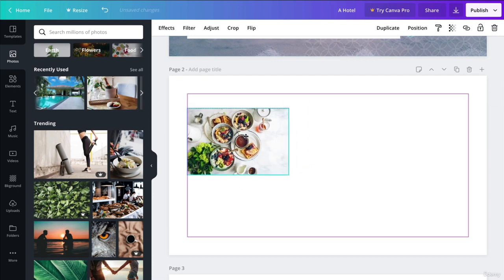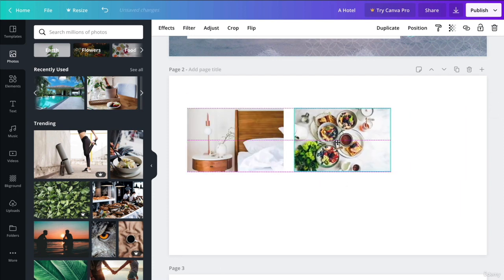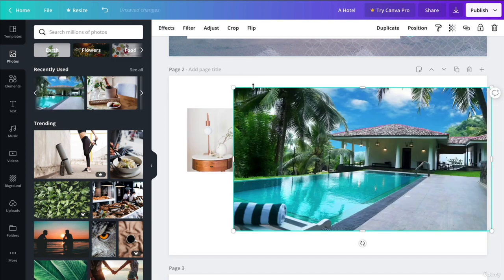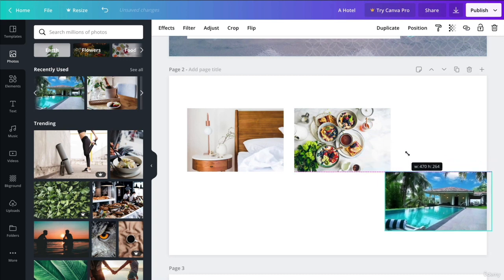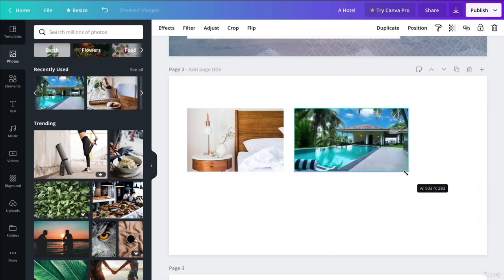And I'm going to size it so that it's actually the same size as the other one. So I'm just going to put it on top. Now, the last one is going to be a pool. So you've also got a pool, so you don't get bored. If it gets too hot, you can always just go into the pool. This is turning out to be a great hotel, by the way. I really want to stay here.